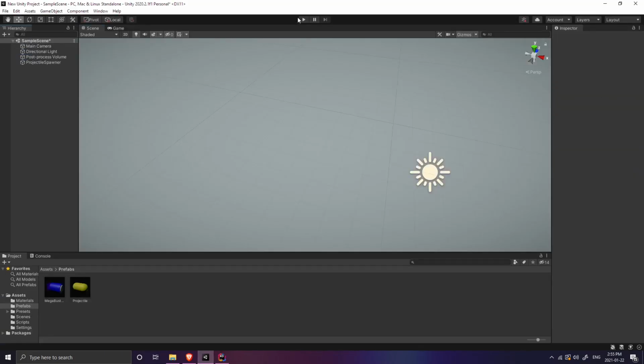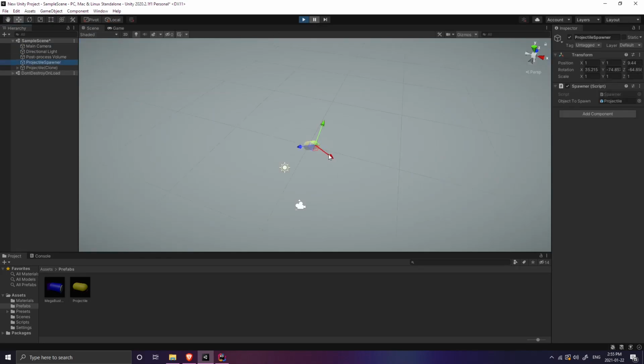Now let's go back to our experiment and test it out. Okay, I'm just going to stop this and let's look at what we've got. So here's my spawner and here's my projectile. Let's carry on. Okay, pause it again. Now here's my projectile and here's my spawn location.